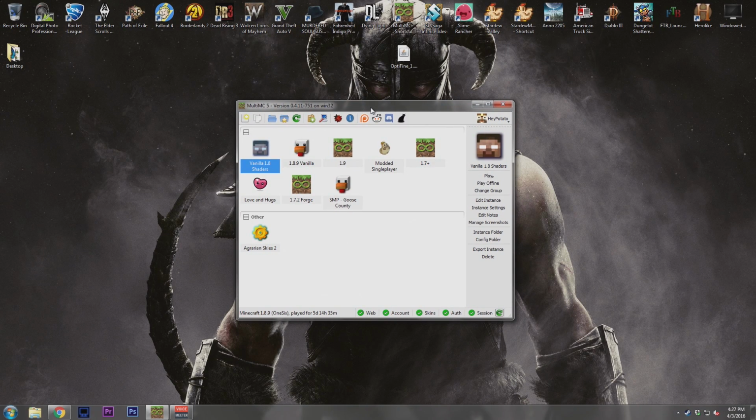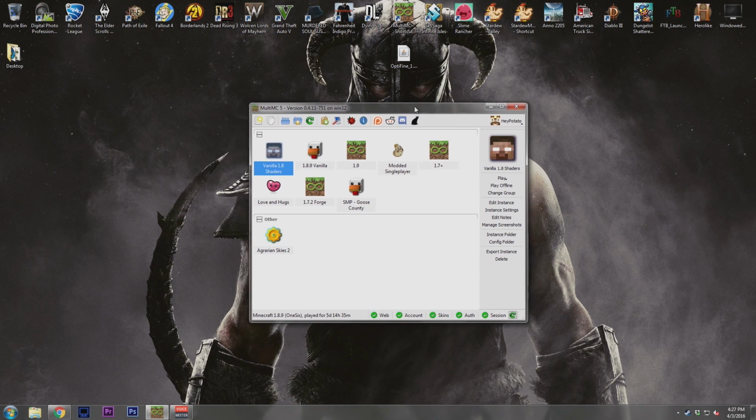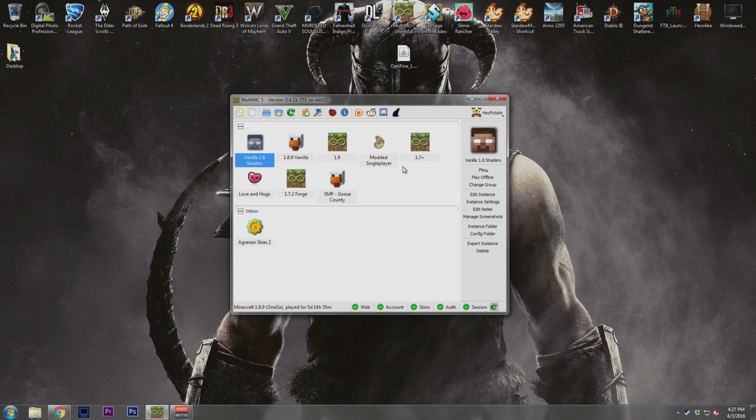I've had a bunch of people ask me what shaders and stuff I use for Minecraft. First off, I use Multi-MC to keep track of all of my games and all of my different versions of Minecraft that I have, even dating back to Love and Hugs and like 1.7.2 and just super old stuff like SMP. Remember how old that is?